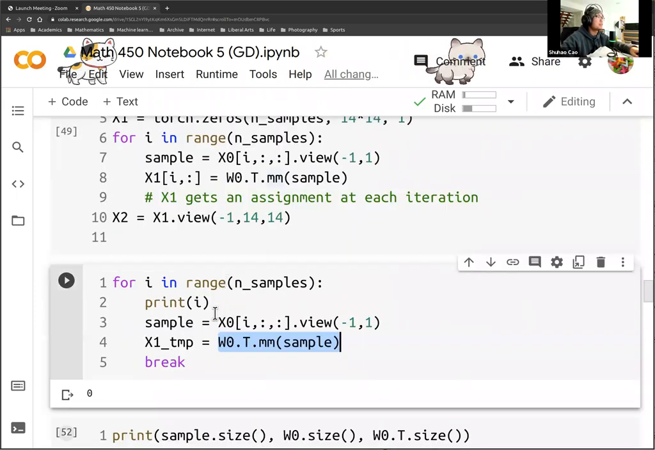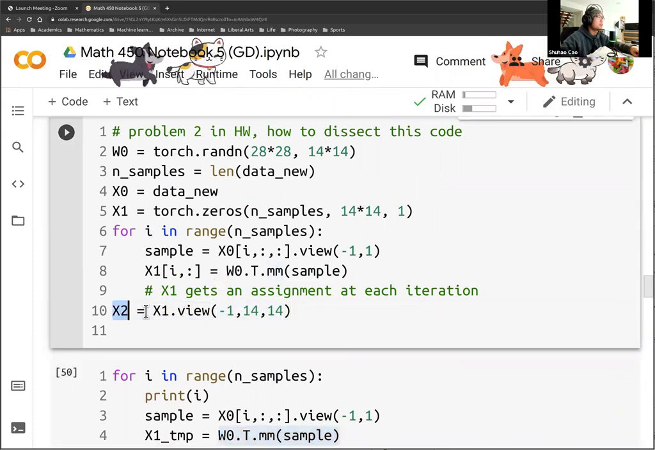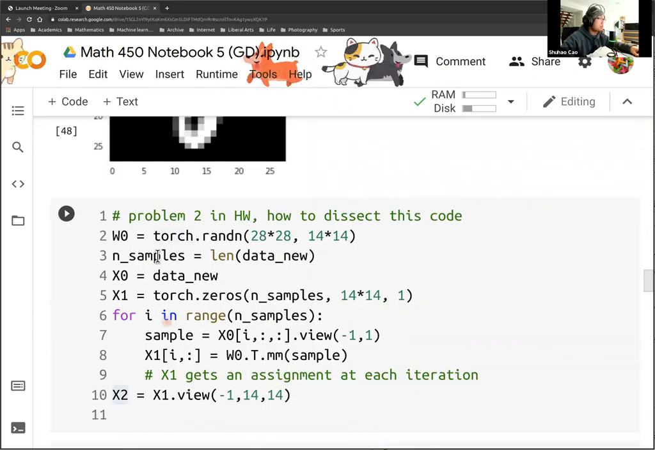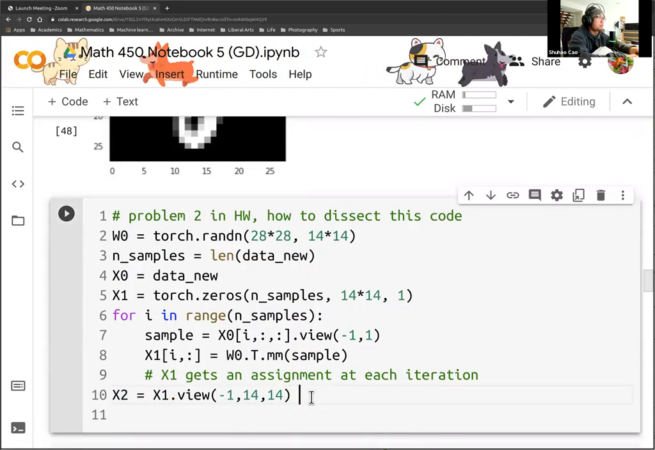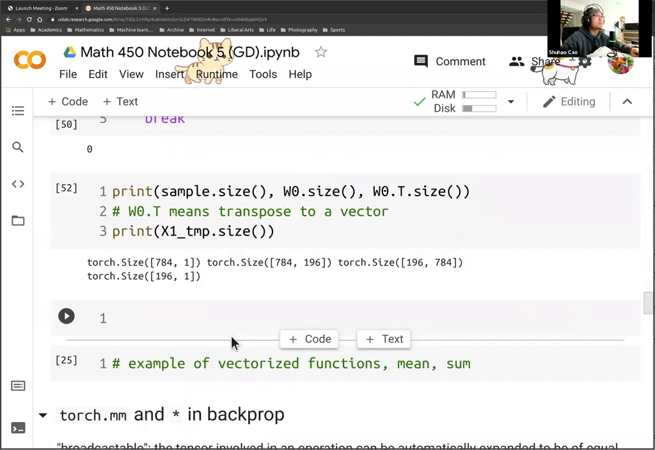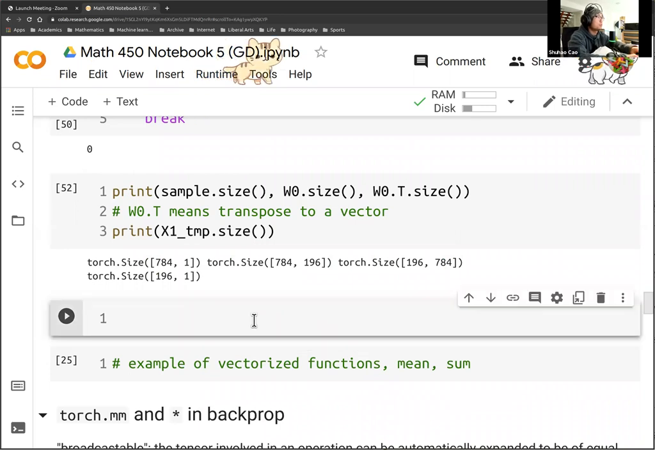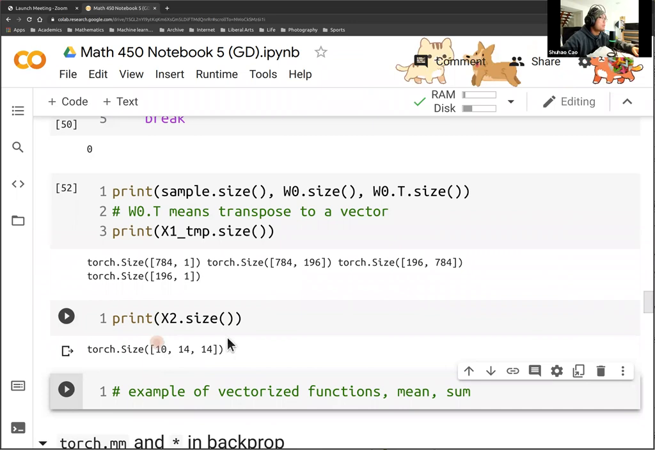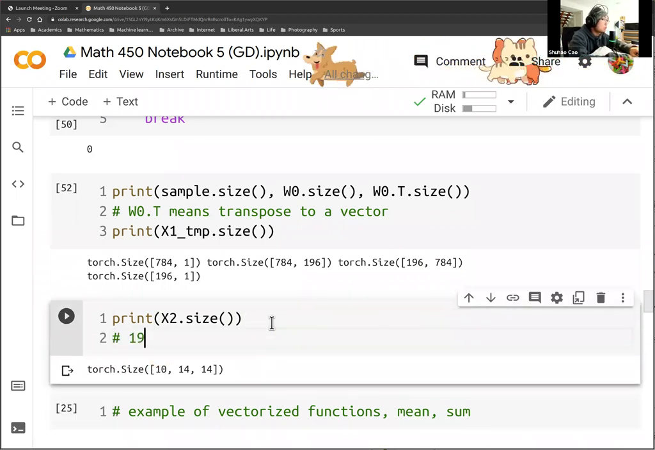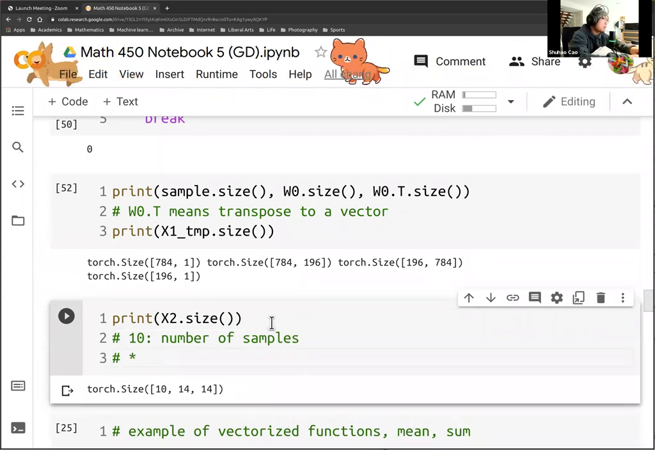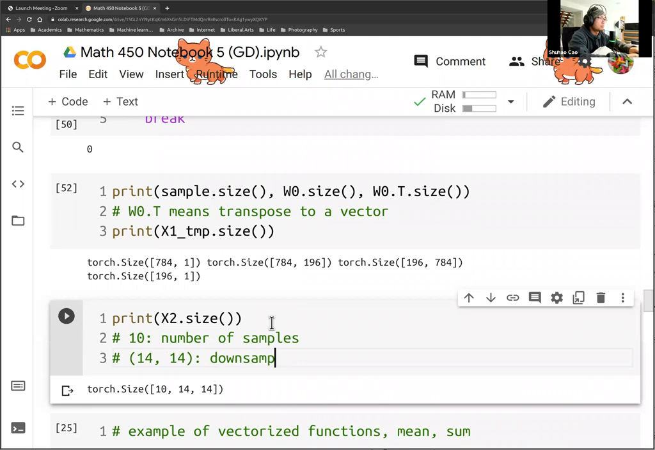And next, if we want to vectorize this, the first thing is we want to check X2 size. So this block of code got executed and X2 is our output. For example, X2 size is 10 by 14 by 14. The first one, 10, is essentially the number of samples. And 14 by 14 is our downsampled image size.